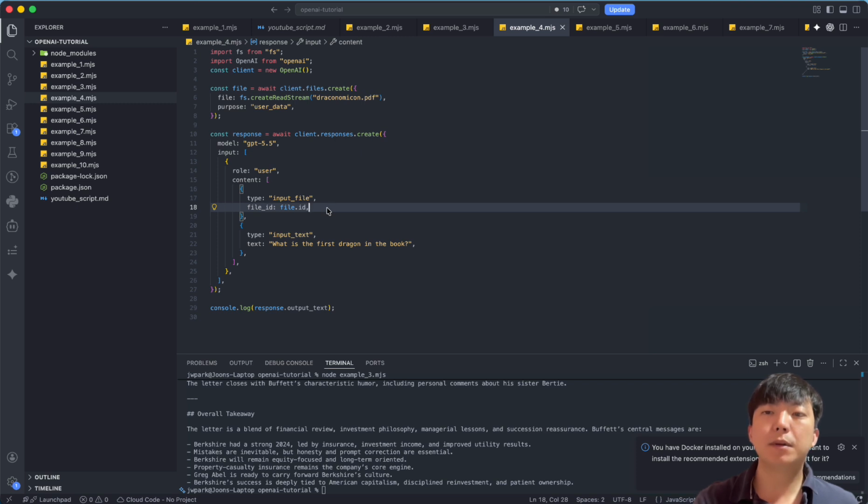The most important value in that object is file.id, which you can find here. This is the unique ID for the uploaded file. Then inside the Responses API call, we pass the file into the model like this. So type input_file and file ID over here. So instead of giving the model a file URL, we're giving it the ID of a file we already uploaded. After that, we add the text question. So input_text, what is the first dragon in the book?